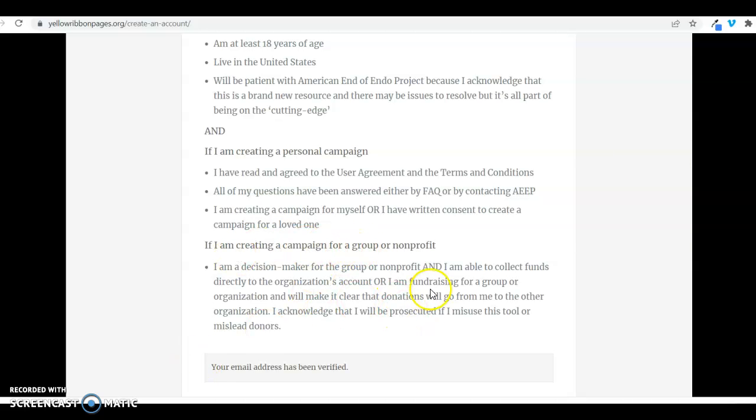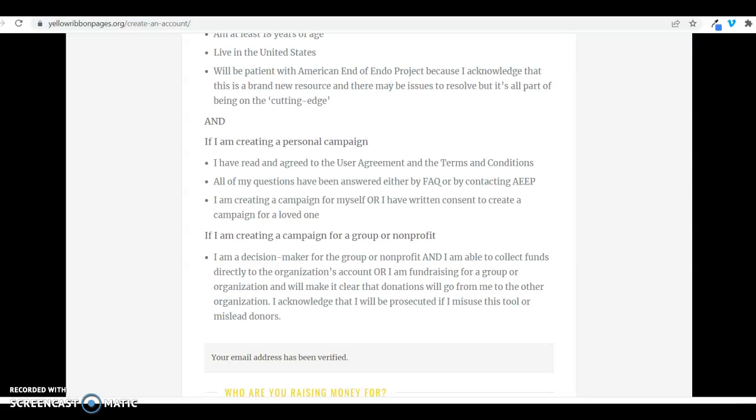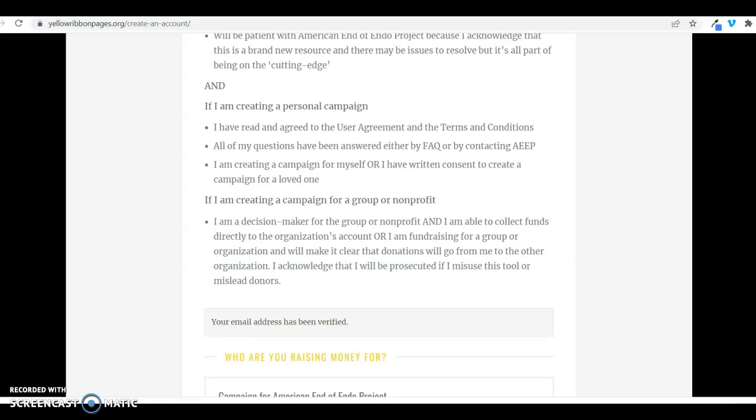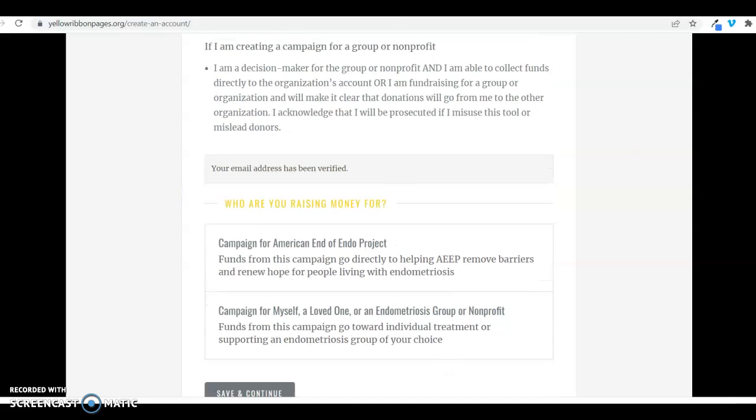If you're creating a campaign for a group or a nonprofit, you need to be a decision maker for the group or nonprofit and able to collect funds directly to their account. Like if you're a person that wants to have a fundraiser for them, you can't get the money for yourself and then go donate it to them. It has to go directly to the organization. So I want to make sure that that is clear, that we don't want to mess around with this. We want everything to be on the up and up at all times.